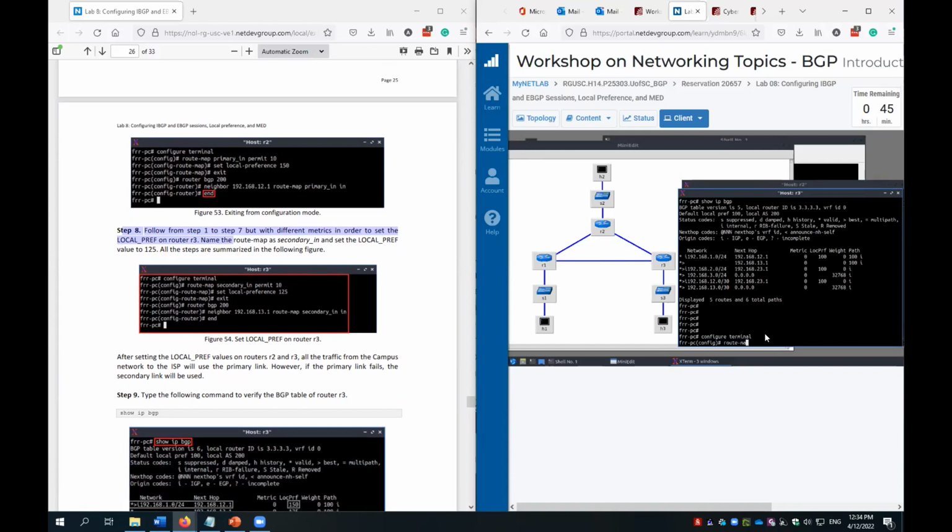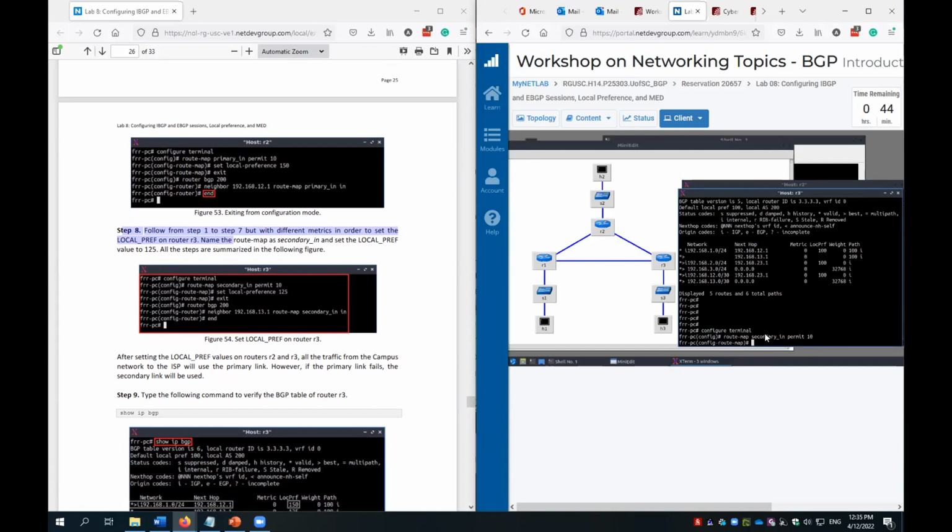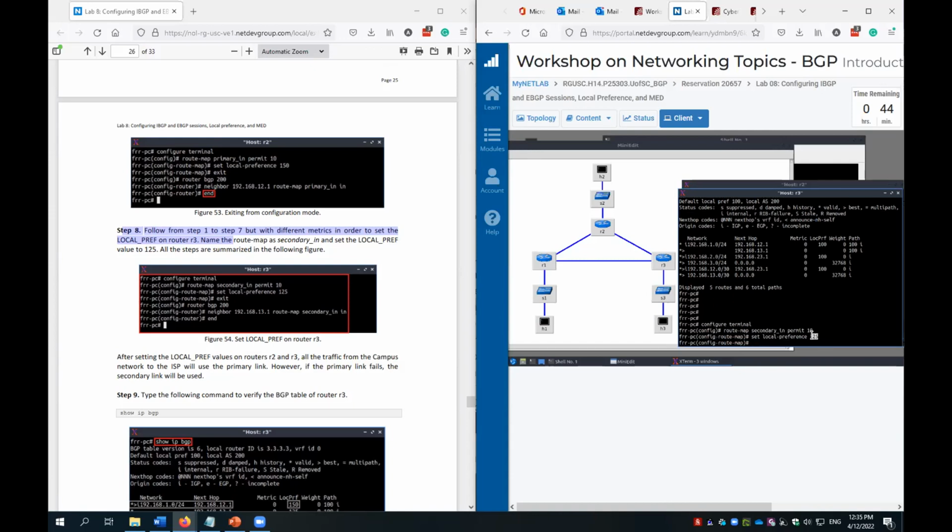Create a route map. I will call it secondary N. You can call it whatever you want. And permit 10 again. Set the local preference. We're setting it to a lower value because we want it to have a lower precedence. I'm setting it to 125. Now exit the route map configuration. Enter the BGP configuration, router BGP 200.